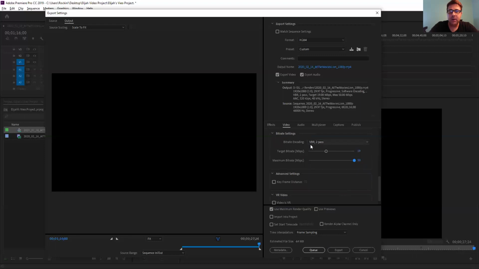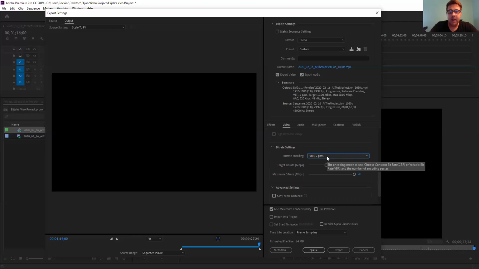What 2 pass does is it goes through and renders the video once, and then it goes back and renders it again in a second pass. It picks up and cleans up those pixelations that you'll see in the background as you render. So 1 pass is faster, and 2 passes takes longer, but will give you a better video image quality at the end, as will your target, which also gives you better quality but makes the file larger. The 2 pass does not make your file size larger, it just helps clean it up.